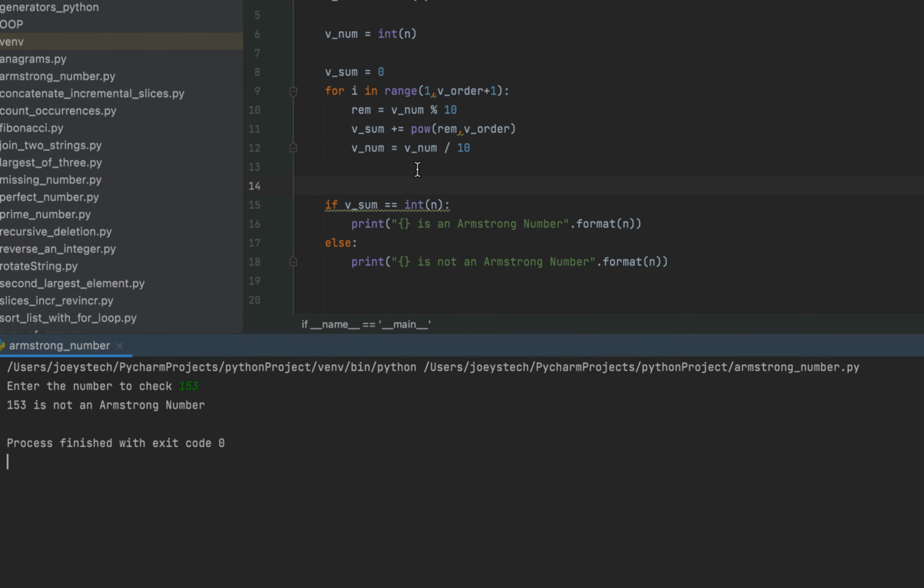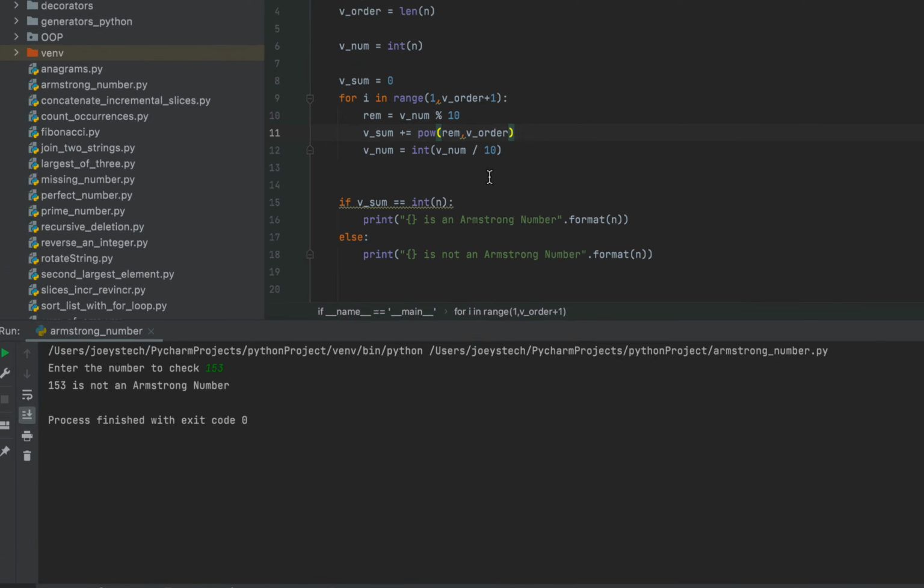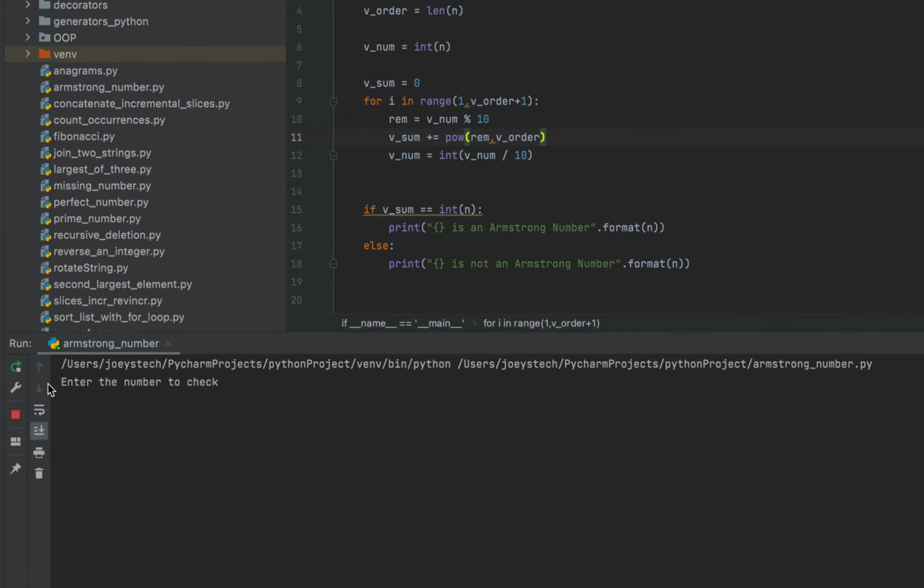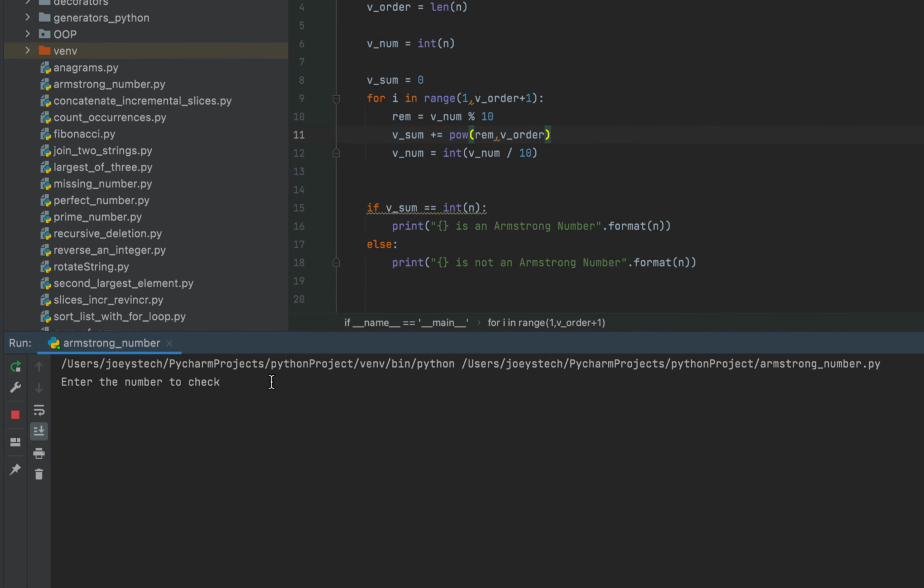Rather, it is actually dividing v_num by 10. So let's say 15 is divided by 10, then Python is storing 1.5 in v_num, which we don't want. We want 1 to be stored in v_num. So we need to typecast this calculation to integer, and then everything will be all right. Let's run the program and check again. Okay, so it is asking me to enter the number again. I'm going to enter 153.